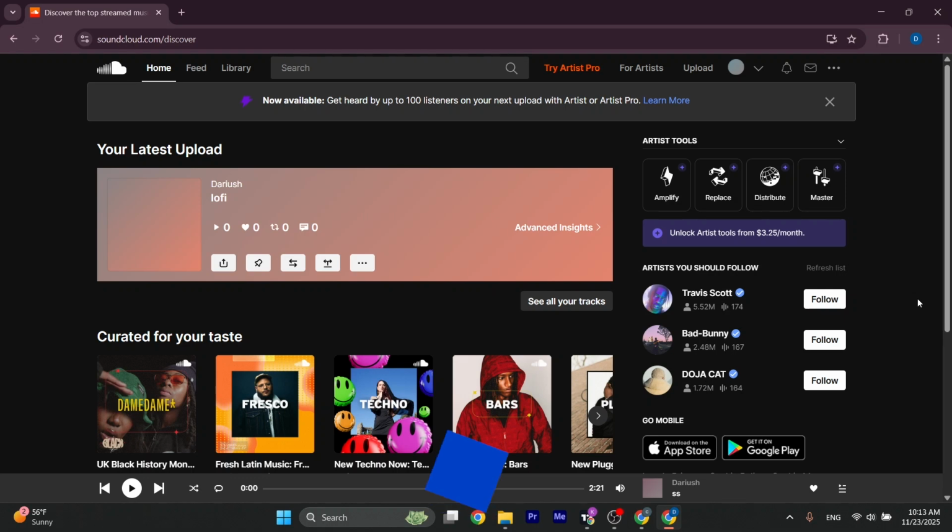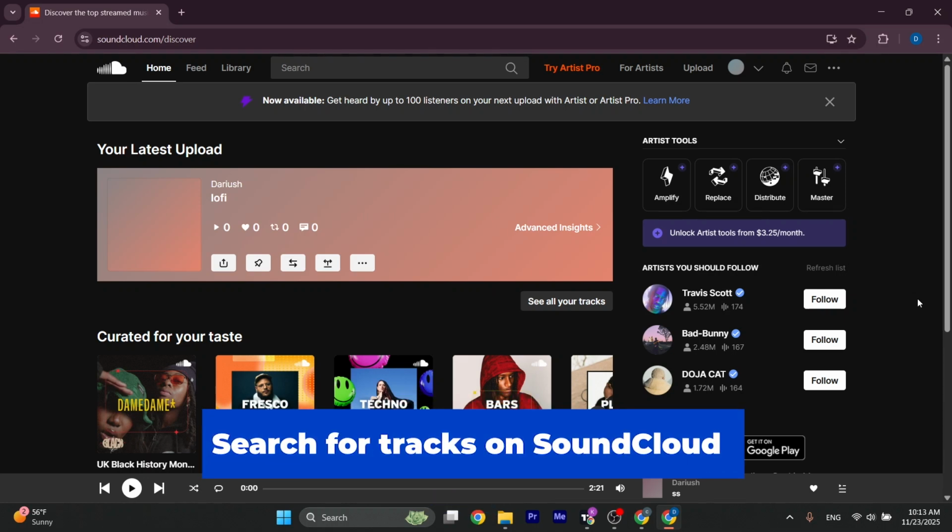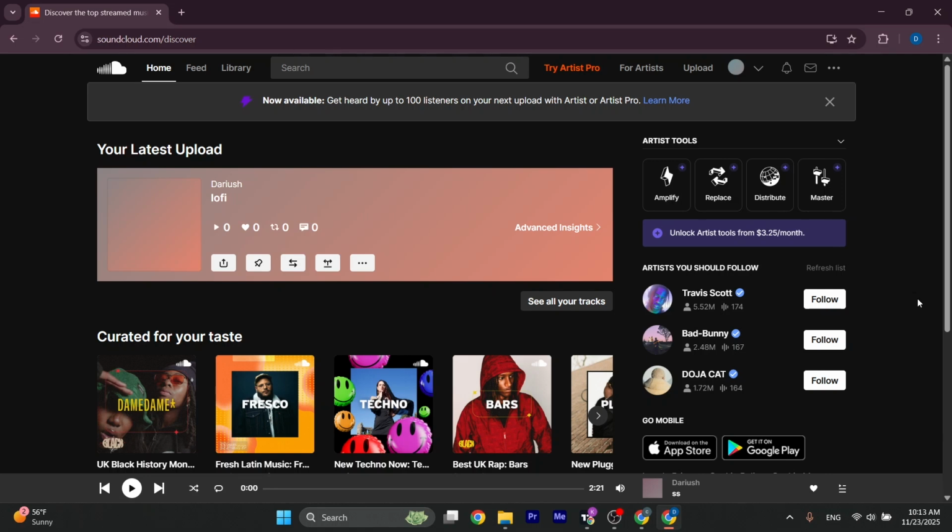Let me show you the way that you can search for tracks inside of SoundCloud. Whether you're trying to search for particular songs or even search through artists, you can click on the search bar on the top. And as I said, you can either search for tracks, songs, or even artists of the songs that you're trying to listen to.